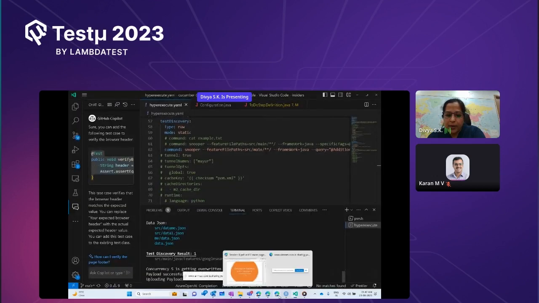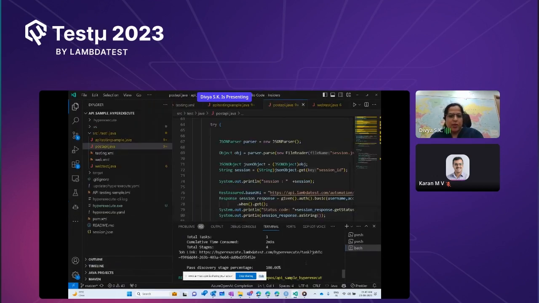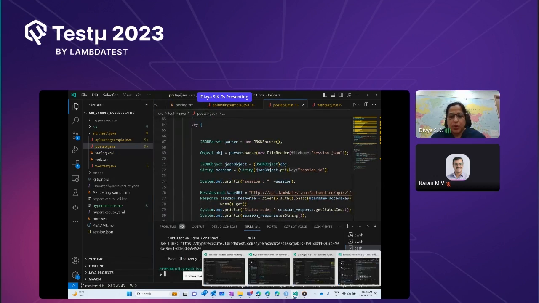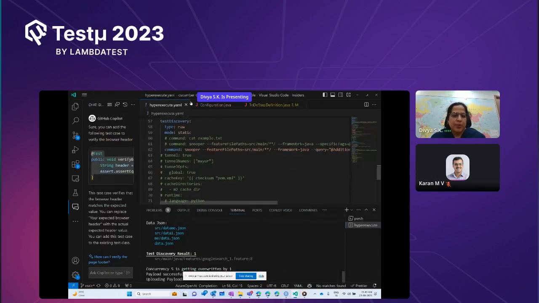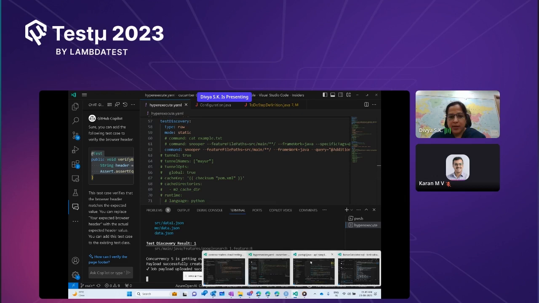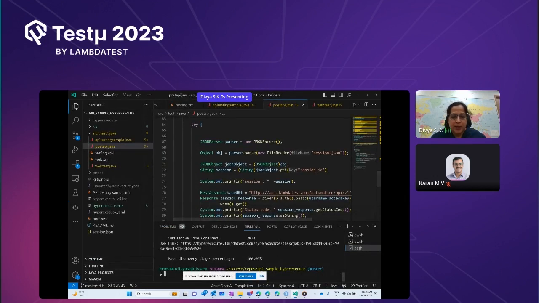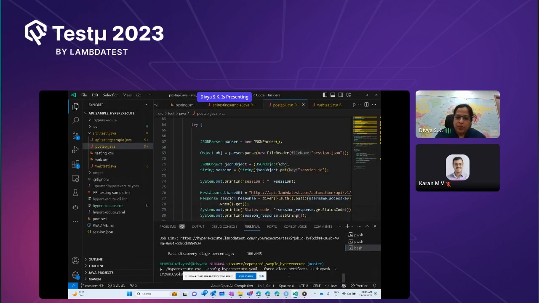So let me go ahead and look at one more code base. This is a code base where I'm doing some kind of API testing. The previous code base that I showed you is a code base for Cucumber Selenium, and it again uses Copilot and HyperExecute. This is primarily for behavior driven testing. In this case, I'm looking at API testing, and I can go here as well, and it's the same concept.